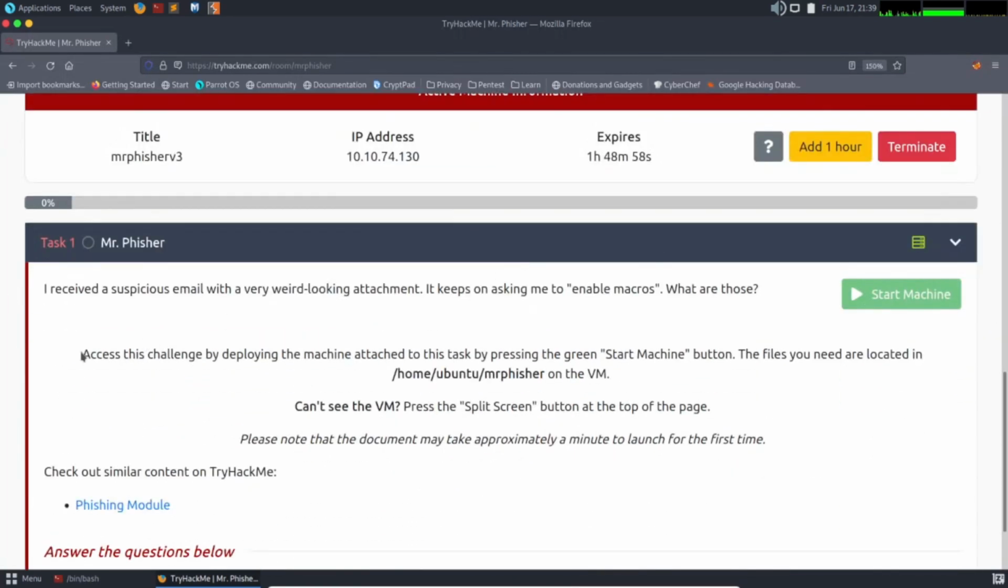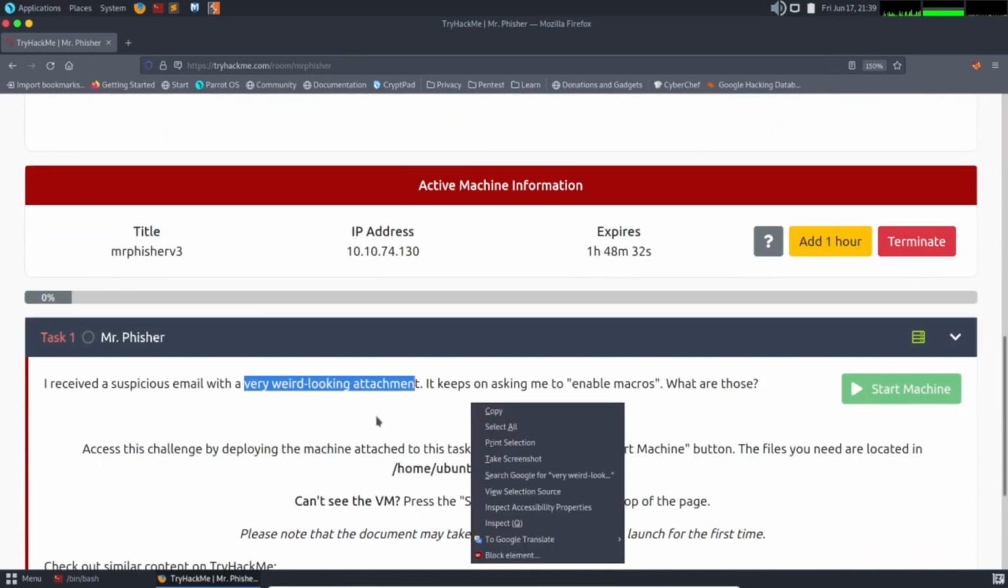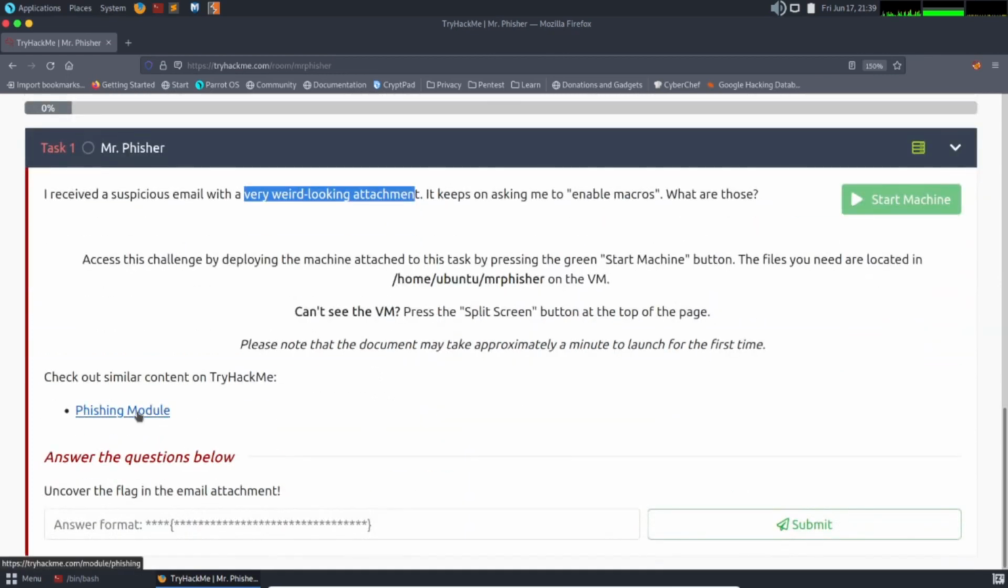Let's read what we are having here. The same line is given. Access this challenge by deploying the machine attached to this task by pressing the green start button. Okay, we already did this. Once you started this machine, within the TryHackMe machine, you need to navigate to this path to find the spooky attachment that we need to analyze. And here you can see a link given.